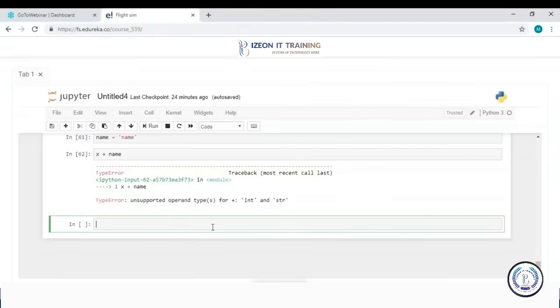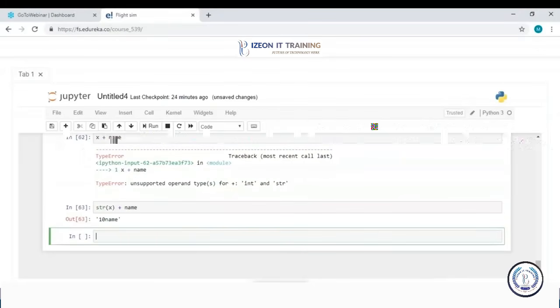So we are getting an error here. But what if I change the data type of the integer into a string? Am I going to get the same error again or not? Let's just see. We're not going to get any errors. So this is what type conversion is all about.